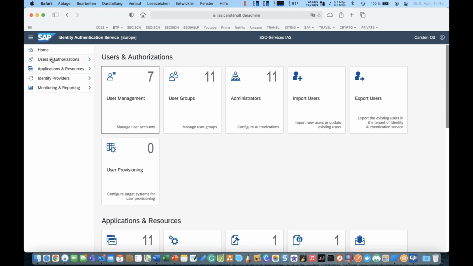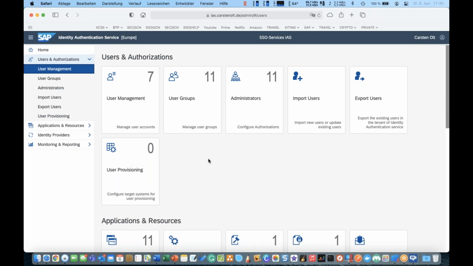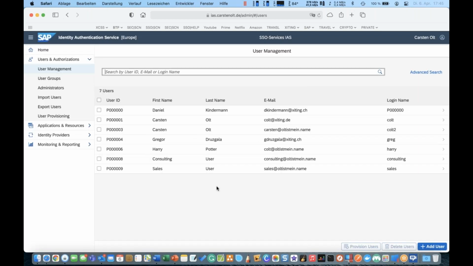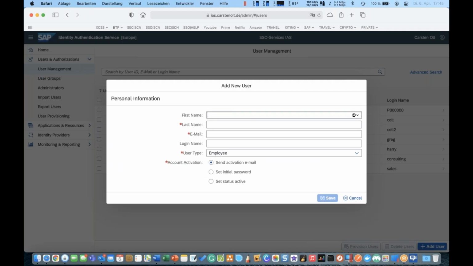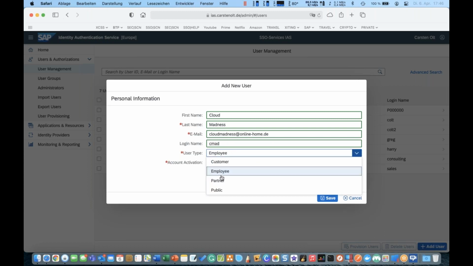our identity authentication service. Let's go to the user management, and here you see that we don't have many users. So in the first step, I will create a user manually together with you. Just provide a first name, last name, and also an email address. Let's use this one. Let's also provide a login name like Cloud Madness, and also an employee type. In this case, just select employee.